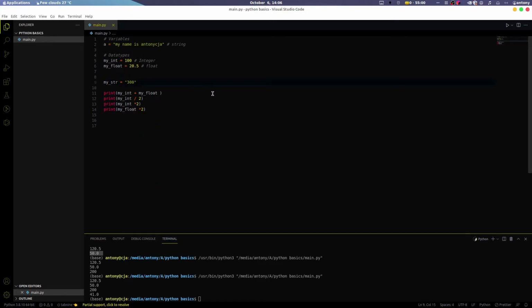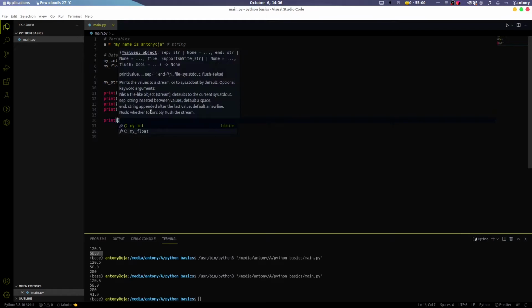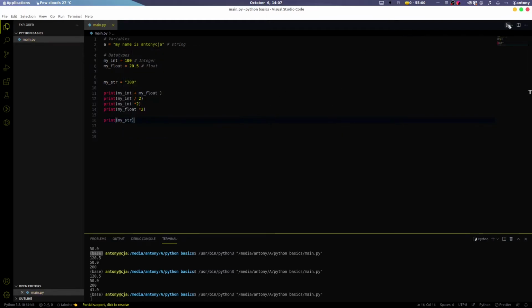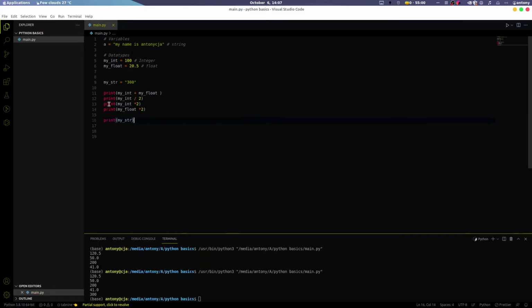Now as you can see, we have the integer as a string, okay? So if we print this right now, print my_str once again, that will give us a string, okay? So as you can see right here, 300, but this doesn't look any different, does it? But watch till we do this.